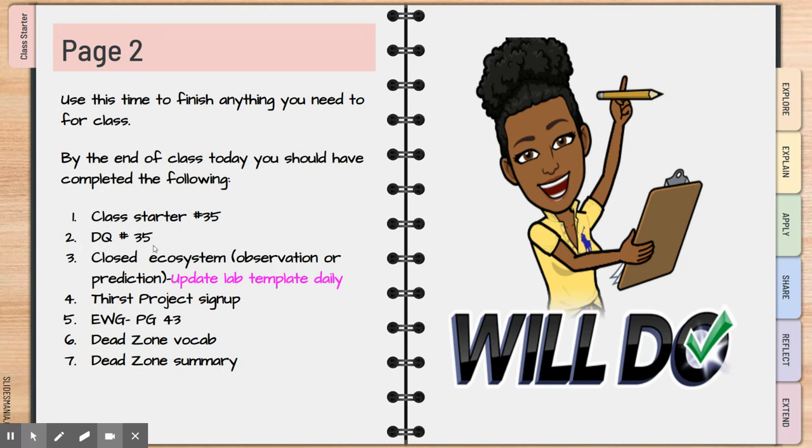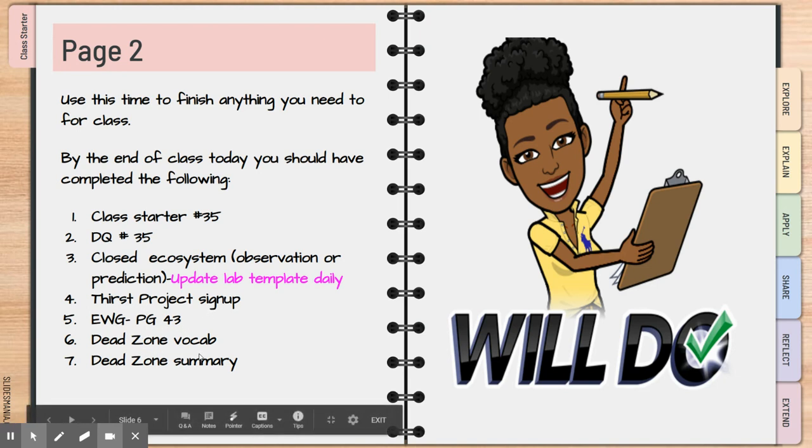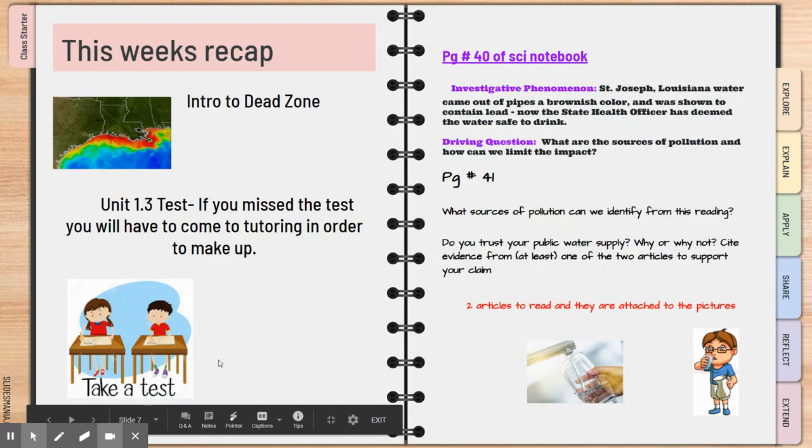You should have taken daily quiz 35, worked on your closed ecosystem. Make sure that you update your lab template daily. Thirst project, you should sign up for it. The EWG activity, dead zone vocabulary, and dead zone summary. So please make sure that you take care of those things.